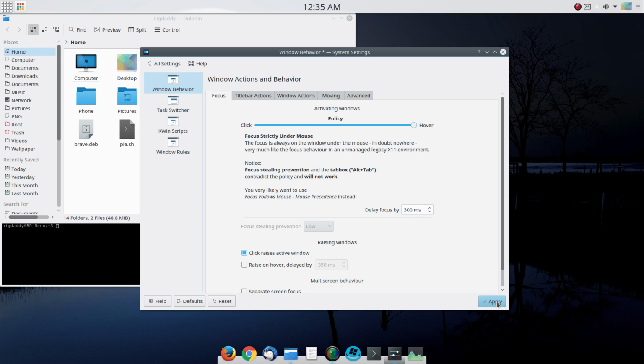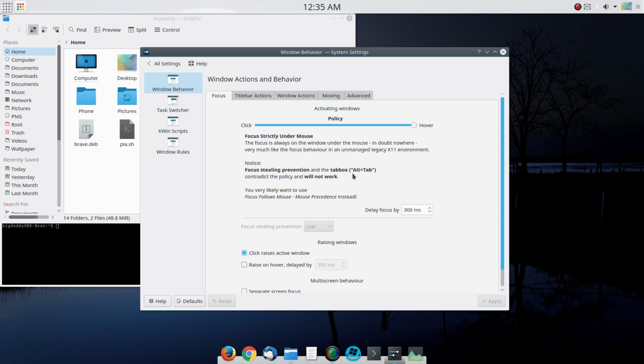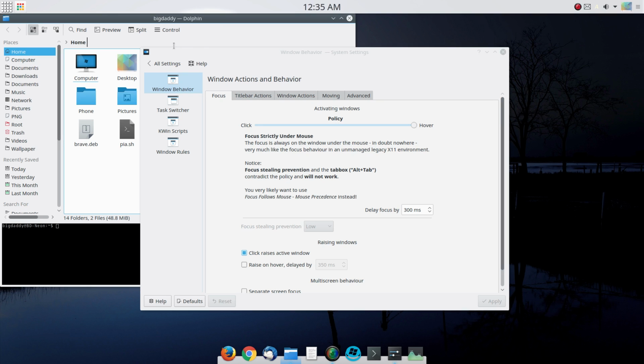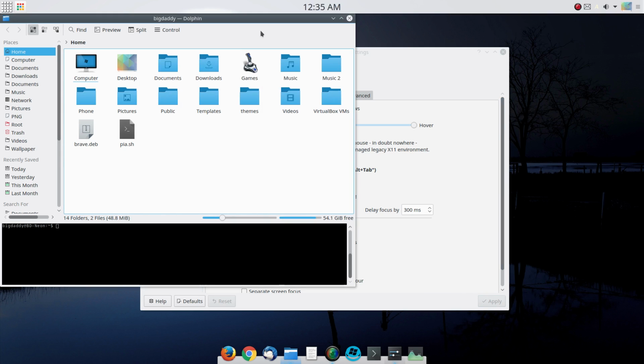So if you hit apply on that, and I hover over this, you'll see that I am able to type in this window. It did bring it into focus, and it'll bring this window back in focus. But it won't actually raise the window. But this little box down here will do that. So if you raise on the hover, the default is 750. I think if you're going to use this, it would probably be best if it was lower. So that actually, you don't have to click on the window. It brings it into focus on whatever you're looking for.